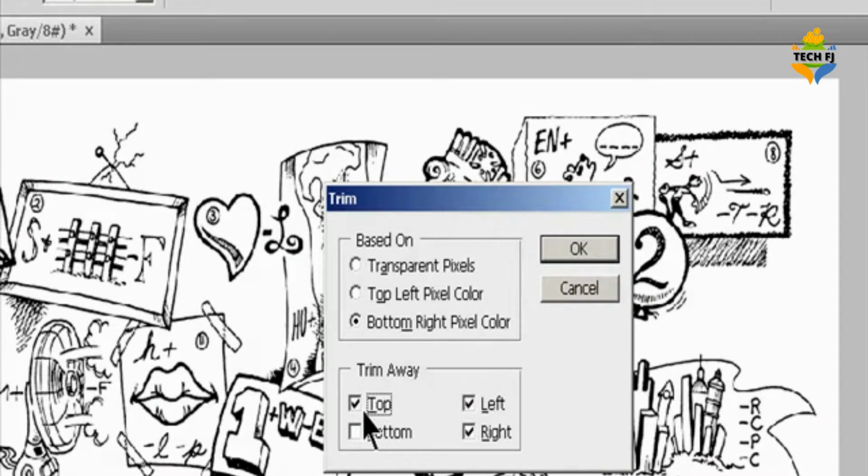Top left pixel color to remove an area the color of the upper left pixel from the image. Bottom right pixel color to remove an area the color of the lower right pixel from the image. 3. Select one or more areas of the image to trim away: top, bottom, left, or right.